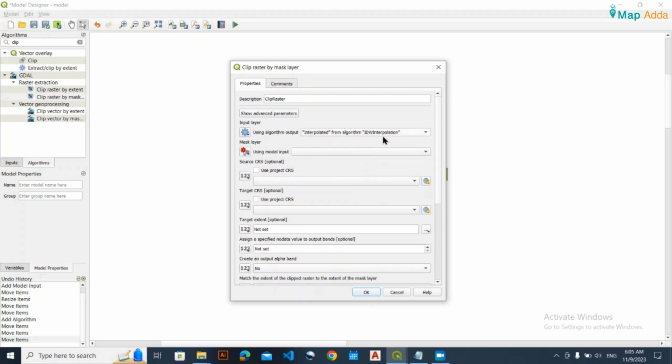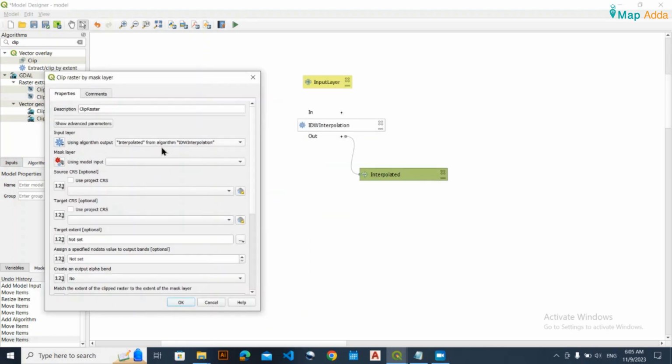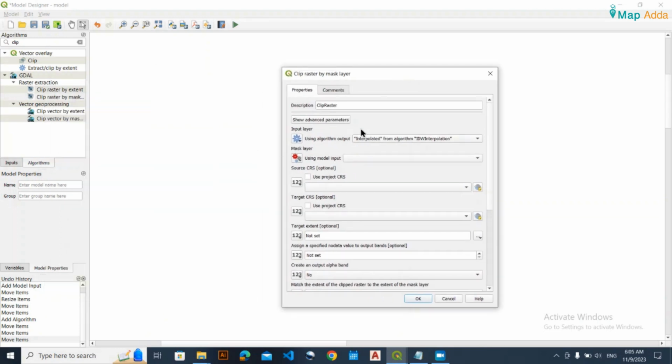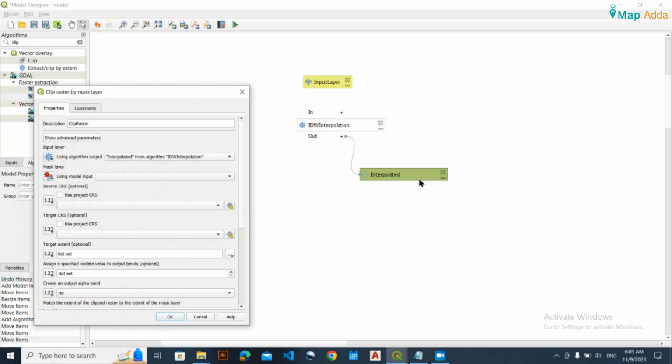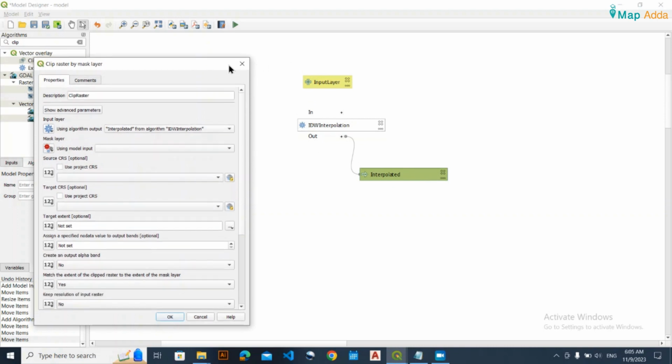So this IDW interpolation, this interpolated output is what I want to clip. So I have to choose this in here as the input layer. Make sure, this is the most important step here. And the mask layer is the layer that you want to mask this interpolated output with.